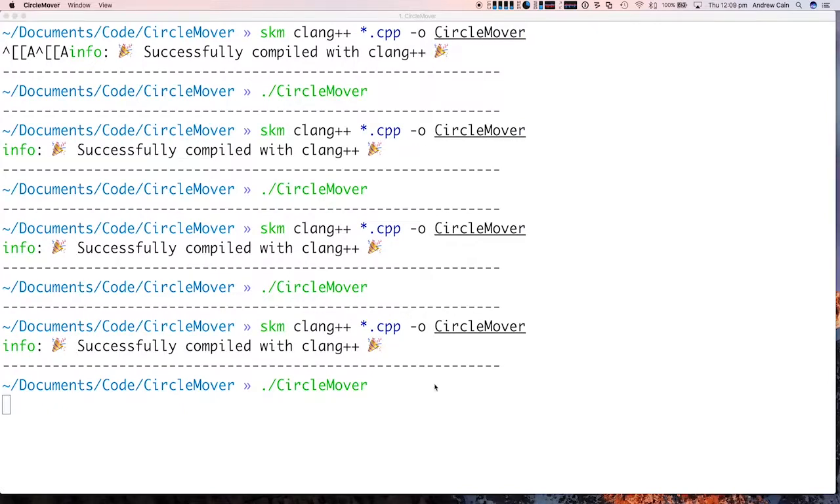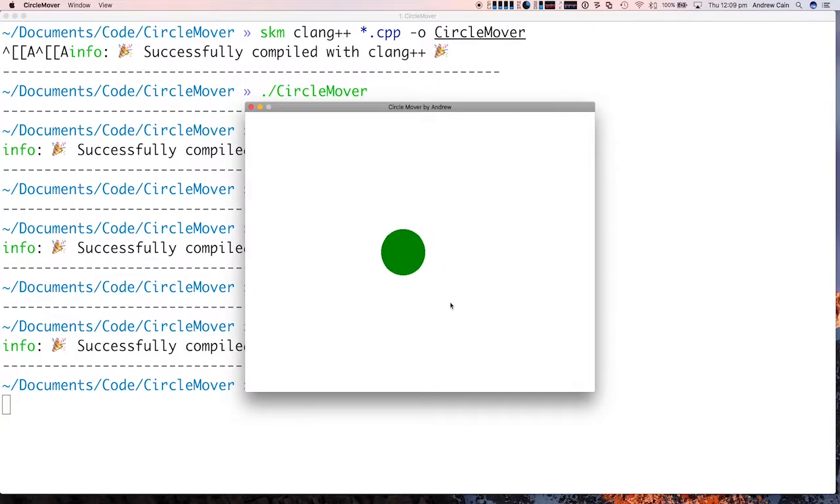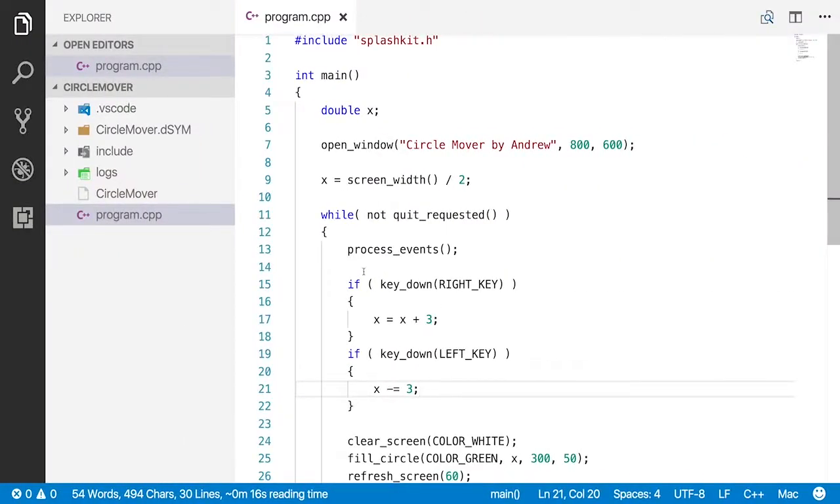Save, compile, run. Now if I hold down the left key, it goes left. If I hold down the right key, it goes right. If I hold down both keys, what's going to happen? As I lift one of them up, but not the other. Notice when I'm holding both of them down, it doesn't move, which is correct if we think about it.